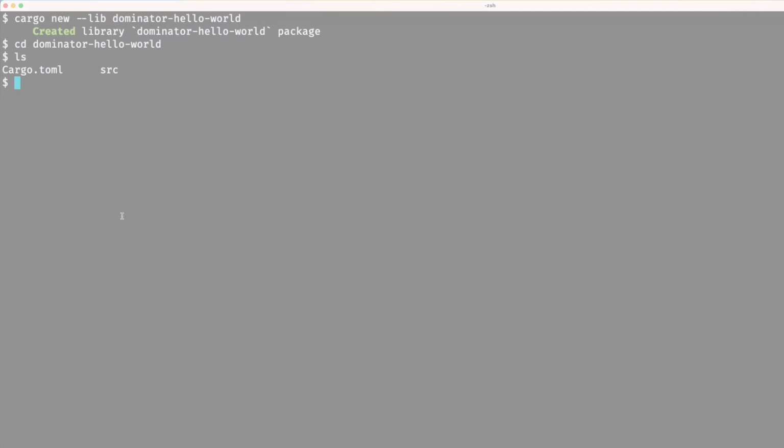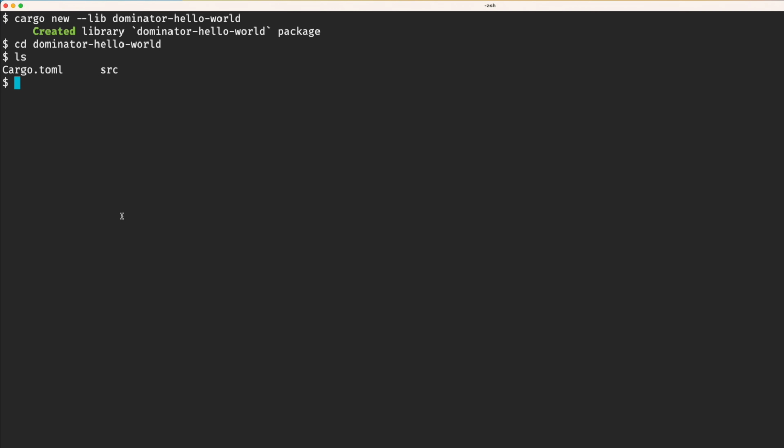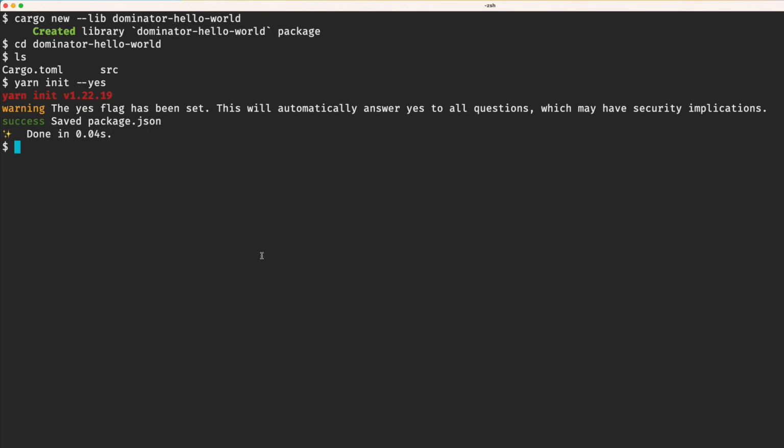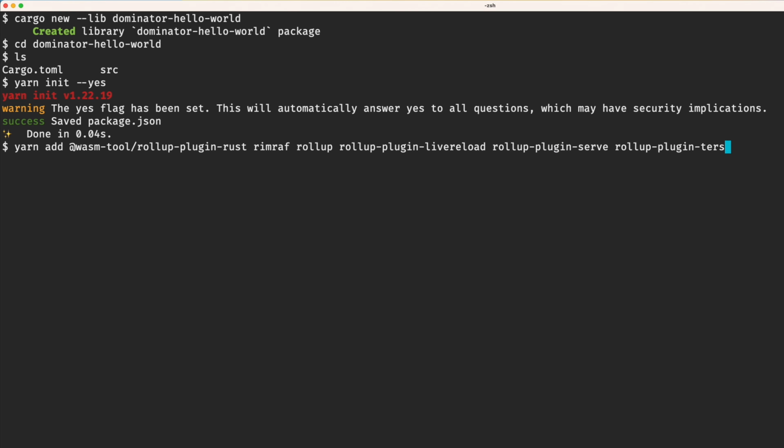So now let's set up the rollup, HTML, JavaScript, that whole side of things. The first thing we want to do is init a package.json, and we could do that with just yarn init. Now that we've got package.json initialized, we want to add in all our rollup dependencies. Primarily, that's rollup itself and our Rust rollup plugin, and of course, a few other helper utilities to make development life easier, right? To be able to live reload and serve things and delete files, all that sort of stuff.